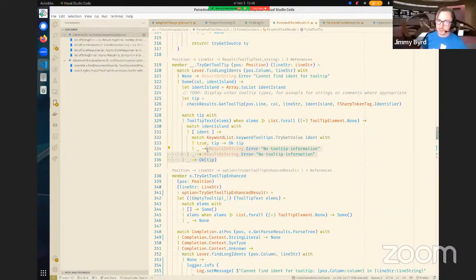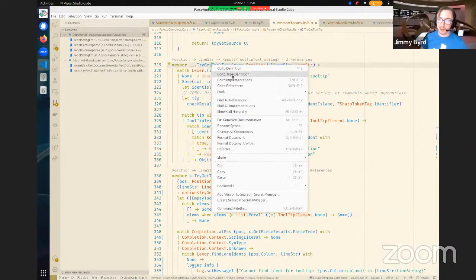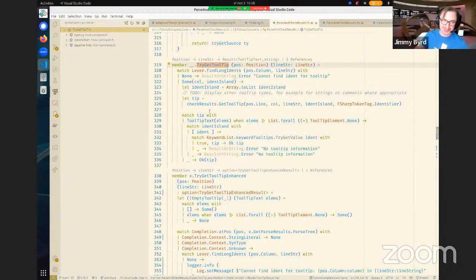Yep, and this would be another place that would be interesting to see where it's being used. If you right click on Get Tooltip and go to Show Call Hierarchy, this is something I implemented recently, and so I want to show it off. Ooh, fun. You can actually see all the places it's used in the call hierarchy. I did not know you added this.